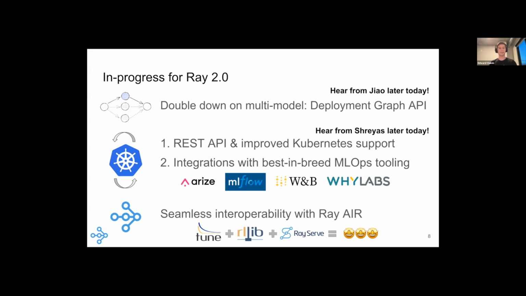And finally, earlier I talked about the Ray ecosystem. One of the things we're really trying to do across all of the Ray libraries is to improve interoperability. We want to make it completely seamless to go through the entire machine learning lifecycle, from data processing to training, all the way to serving in production. So there's an effort for Ray 2.0 called Ray AIR, where we're trying to make all of the native libraries interoperate as easily as possible.